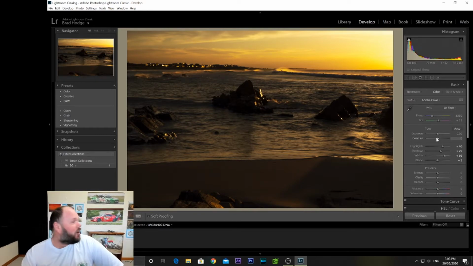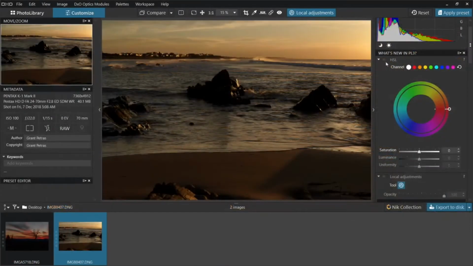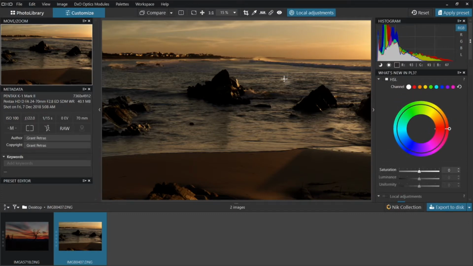So I'll swing over to you, Grant, and see what you're up to. Thanks, Brad. Well, a couple of things I'm going to have a quick look at here and play with for you in DxO is HSL. Now, this is really handy. Unfortunately, this image is not going to show it to its best. I picked a good one. You did. But still, it'll give us enough of an idea.